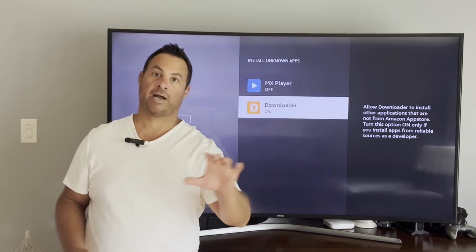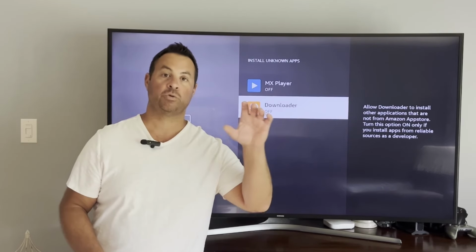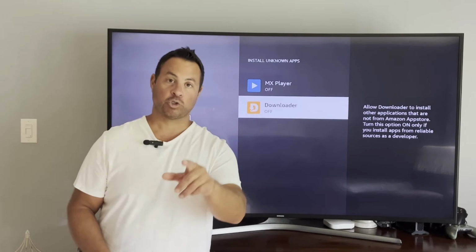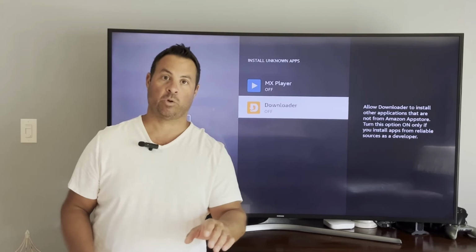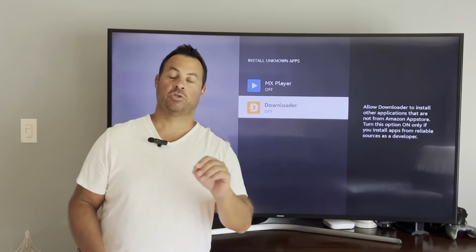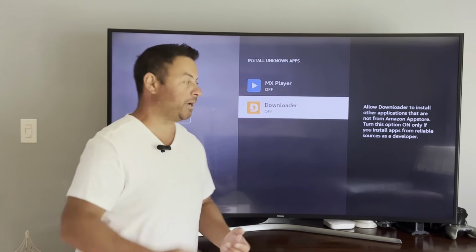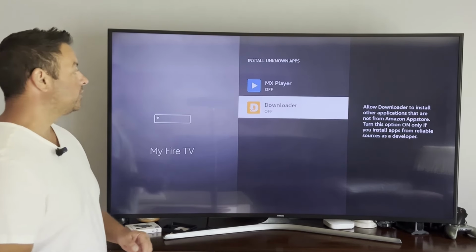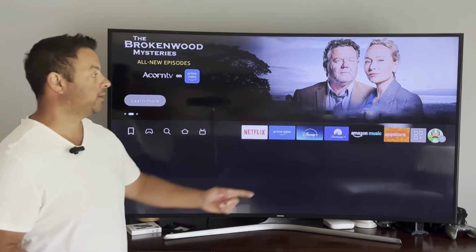Now for a little trick, I'm going to keep this off because when we do install an application, I'll show you what the system will actually do with Downloader. So if you decide to skip this step and you get to the end, be like, what happened? I'll show you what. So let's go back to the home screen. And let's find Downloader and check what's going on.